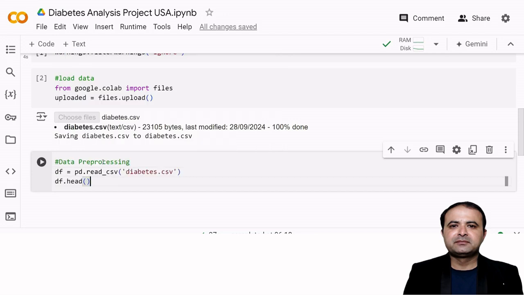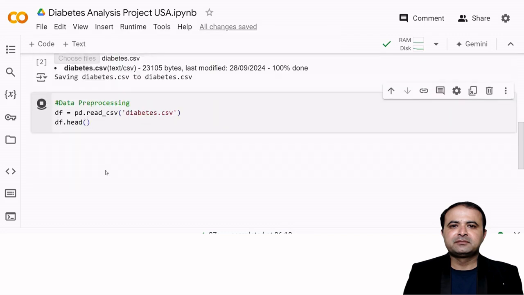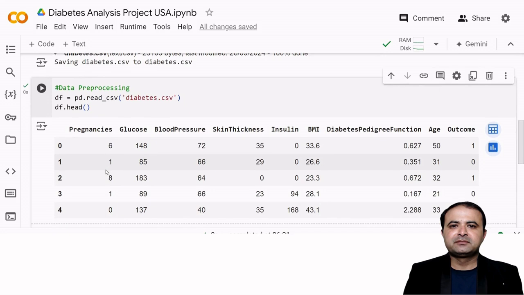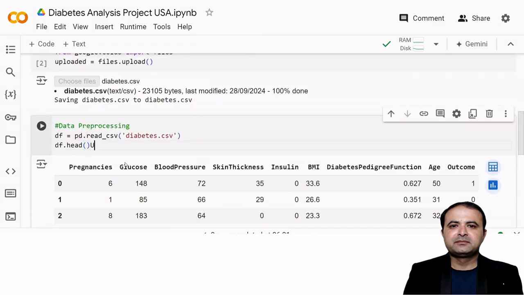So df equals pd.read_csv diabetes.csv. Very nice. Such a great example. You can see the data: we have pregnancies, glucose, blood pressure, skin thickness, insulin, BMI, diabetes pedigree function, age, etc.